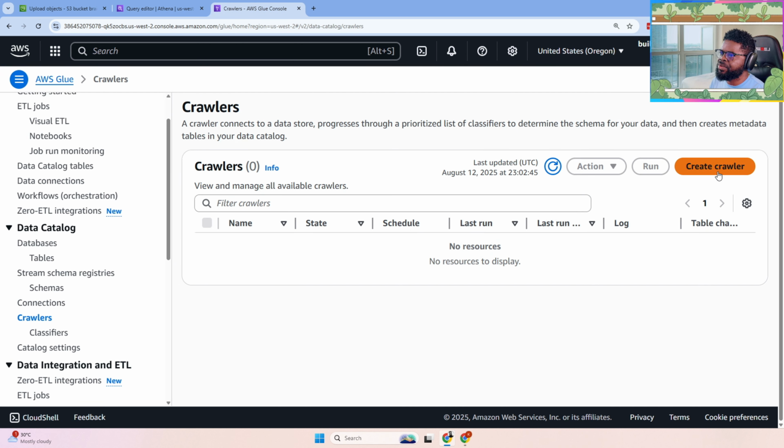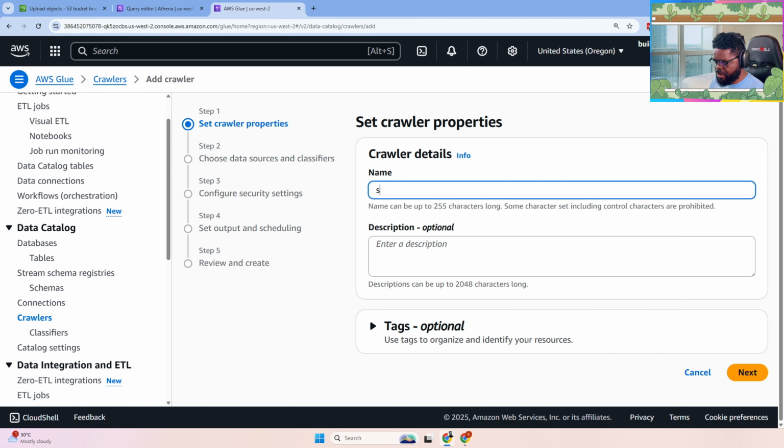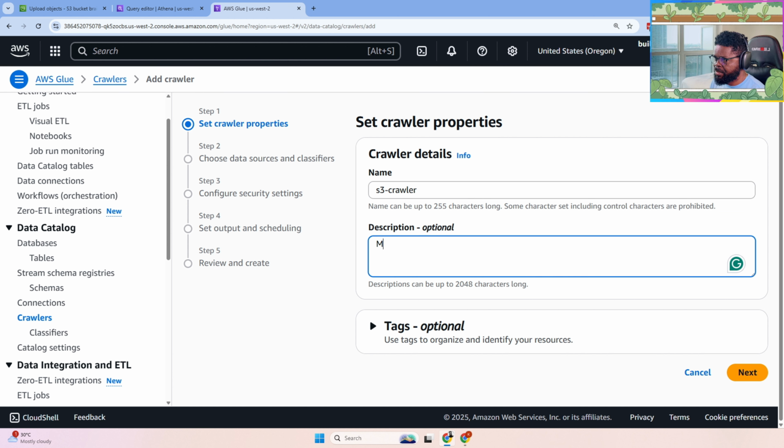So what do we need to do? Let's create a crawler. The crawler is one thing we're going to do. I'm going to call it my S3 crawler.